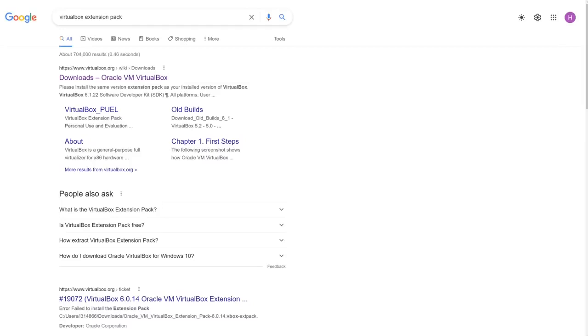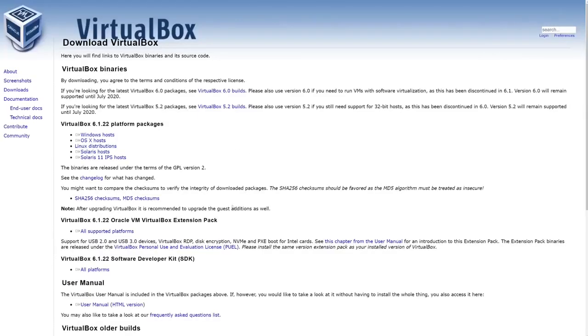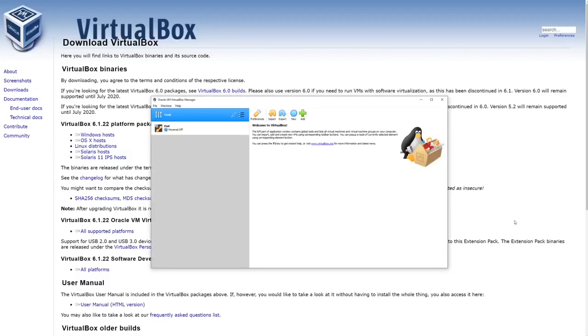What it's going to bring up is just the downloads page of VirtualBox. So we're going to want to go here. And on this page, if you look kind of towards the middle, you'll see that there is a VirtualBox extension pack here. We're going to just click all supported platforms, and that will automatically download the file that we need. So once that is downloaded, and pause if you need to, go ahead and open VirtualBox.